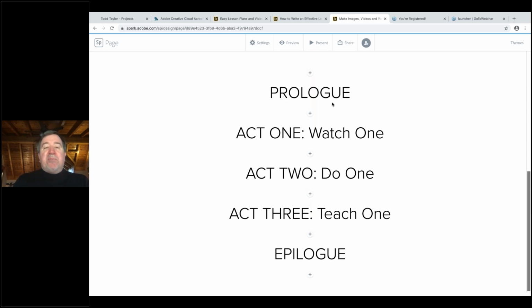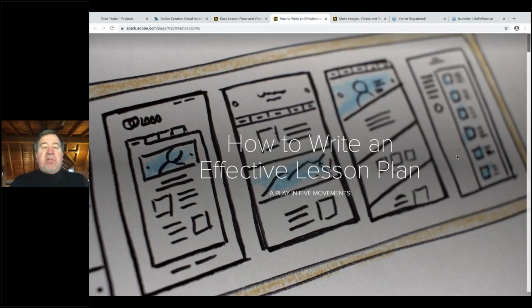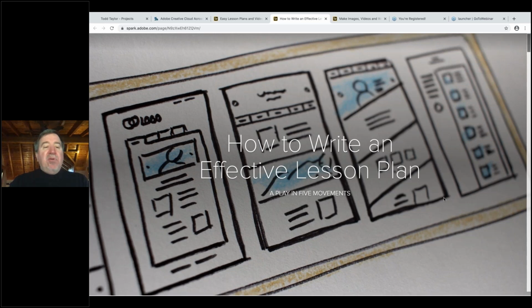I also want there to be a prologue where I set up the day and an epilogue where I wrap up the day, right? And so here is a final version of this lesson plan called How to Write an Effective Lesson Plan, a Play in 5 Movements. And the prologue contains these elements.